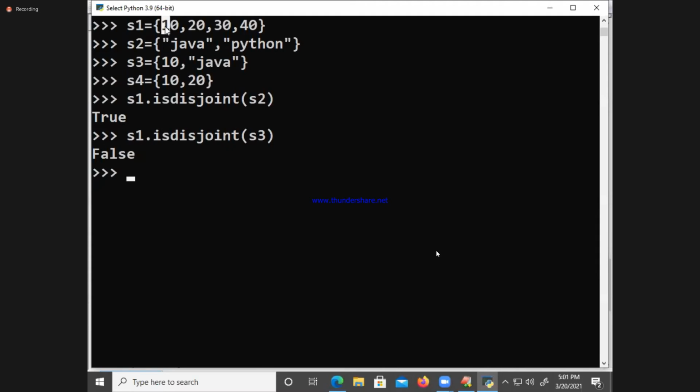There is one element called what? 10. Are they disjoint? No, because one common element is there, or not? Yes. Next, check it out. S1 dot disjoint of S2 already. S1 dot disjoint of S3. S1 dot disjoint of S4. False.